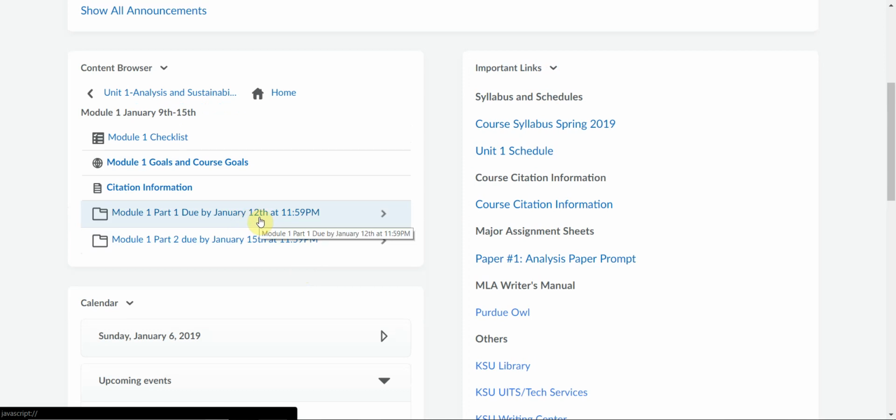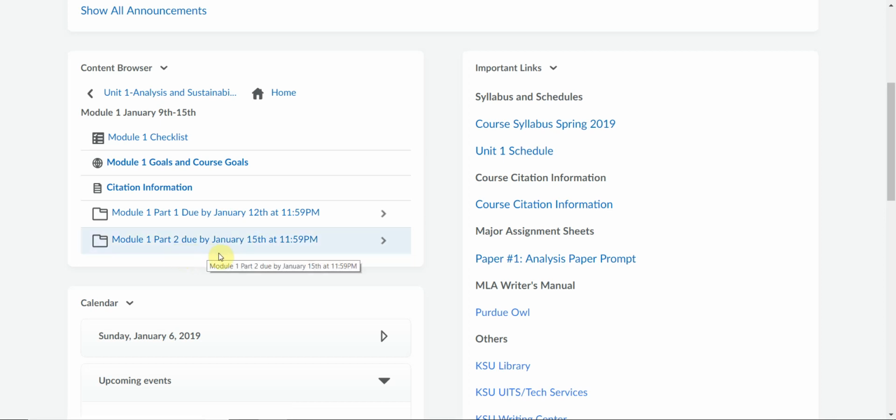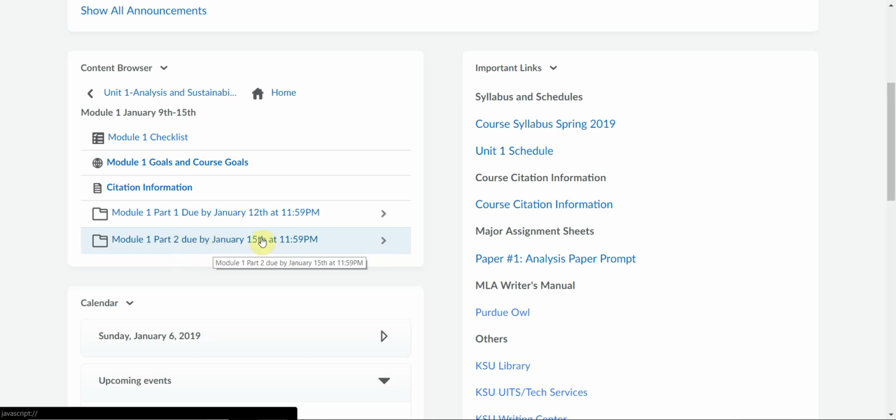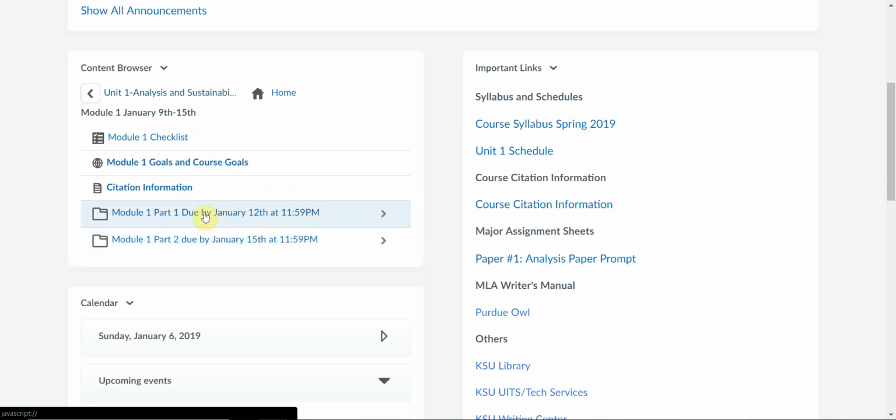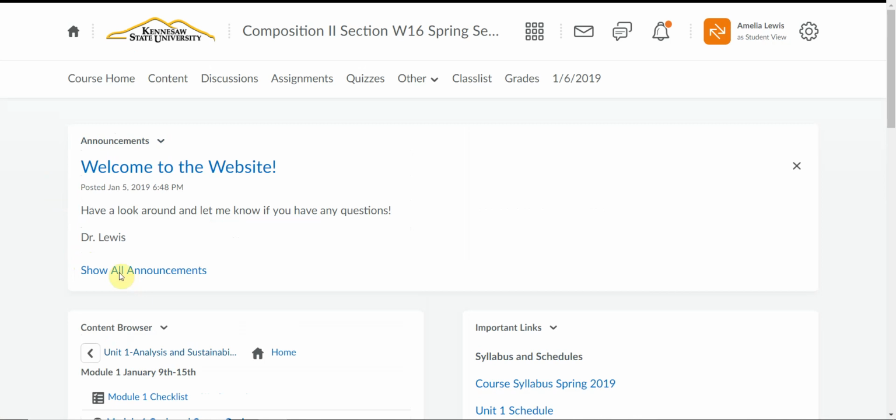So again, January 12th is the first due date, January 15th is the second due date. We do have staggered due dates, so they go from Saturday to Tuesday due date cycle. So if you click on, let's say you want to know what's due by January 15th, here you will see everything that you have to do before January 15th. Okay, so if you want this to be bigger, essentially, then you can scroll back up to the top here and go to content.